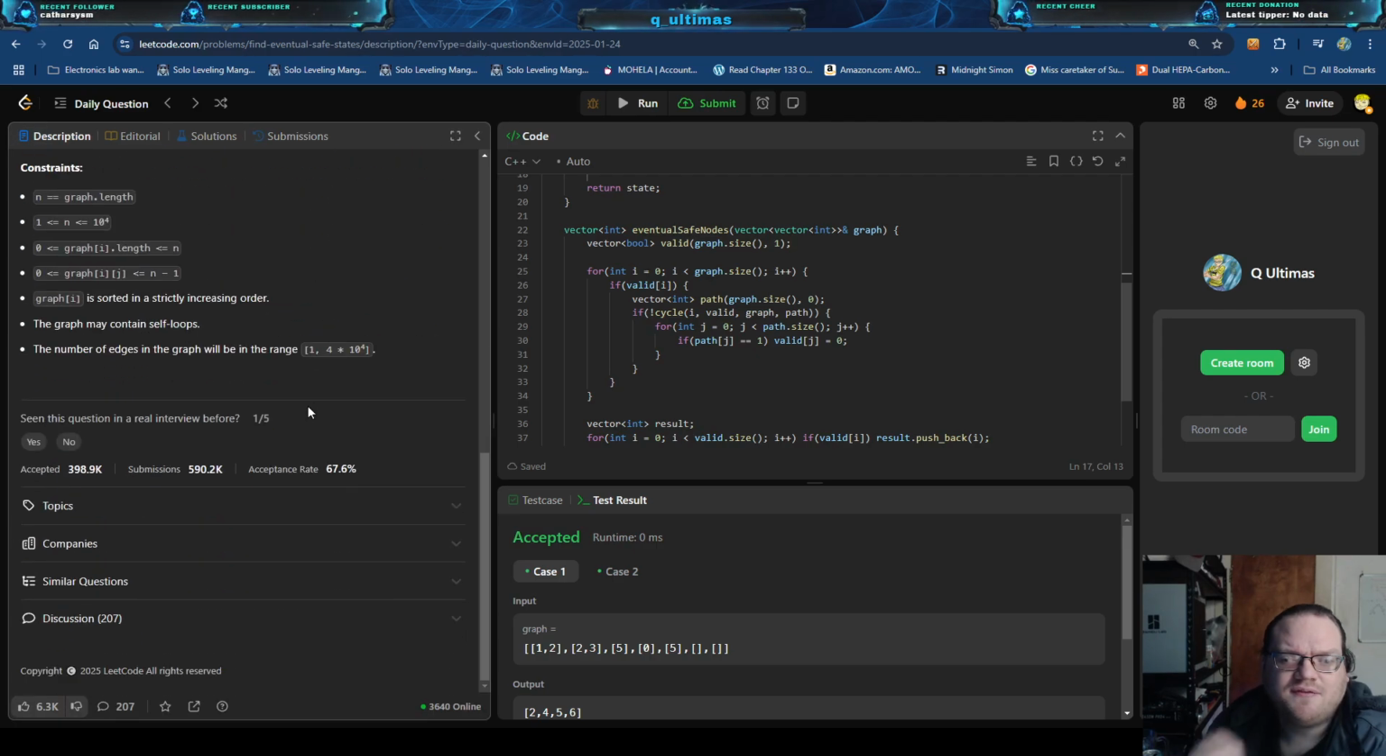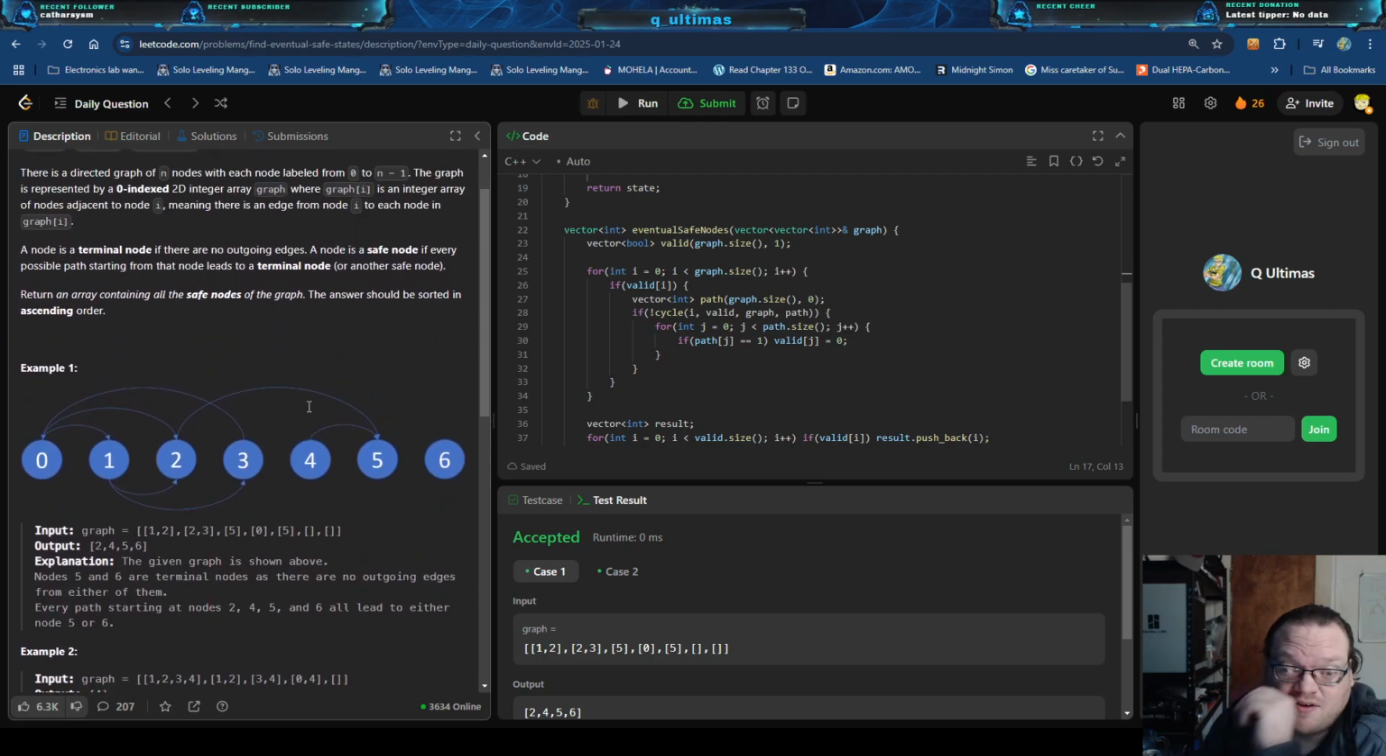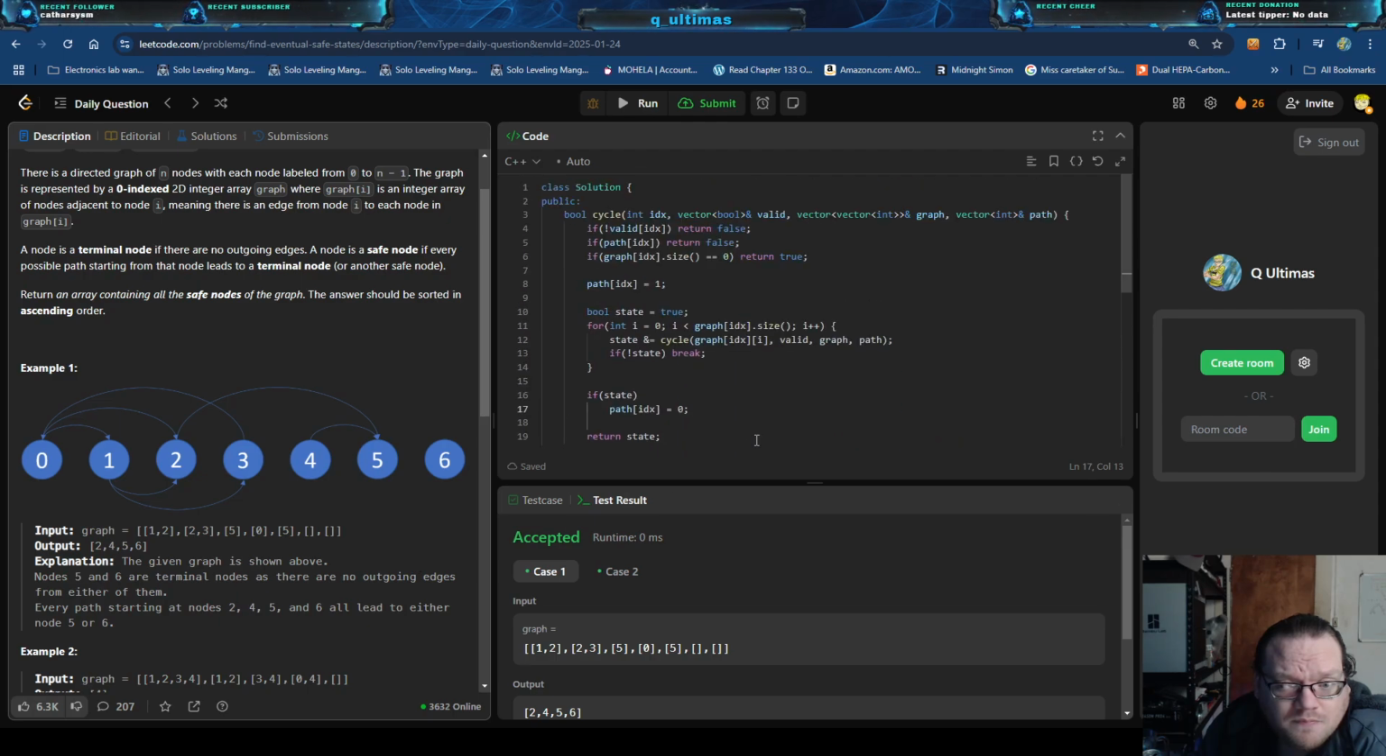Hold on. If there's ever a cross edge, or not a cross edge, a back edge. I mean, okay, so this solution works. It's just taking too long, and it's because it's backtracking, basically. Is there a way to make this faster?